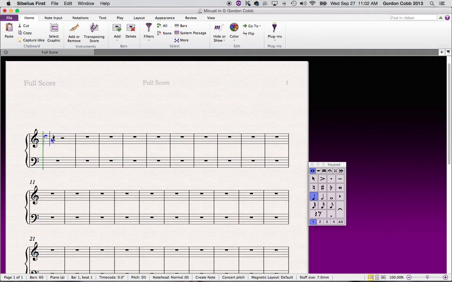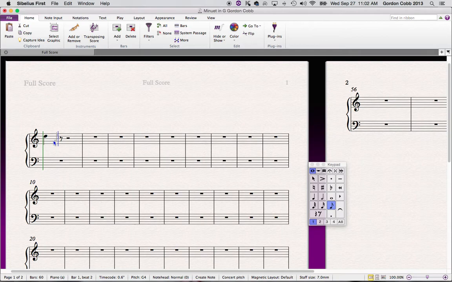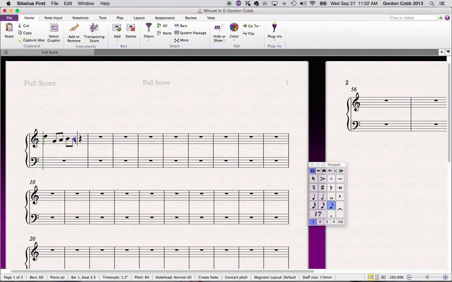Now we want some eighth notes. So I'm going to select eighth note, and we want this note here, a G, and then an A, and then a B. We'll fix that in a minute. That's supposed to be a C, so let's just press up. And now we want a quarter note.